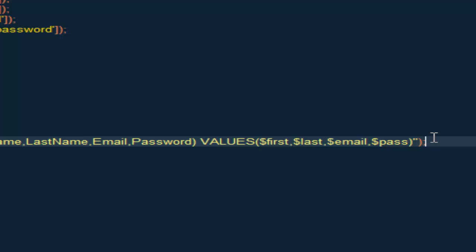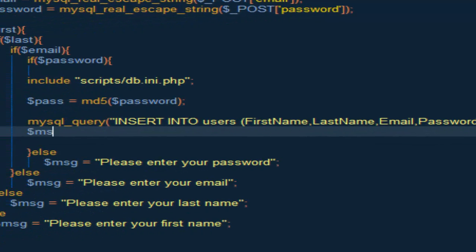and then we're gonna give them a message. For right now, we're just gonna say user has been registered. Alright, for right now we're just gonna give it a message, but once we have created the home page, we are going to use a function, the header function, to redirect them to the home page. But for now we're just gonna use a message.